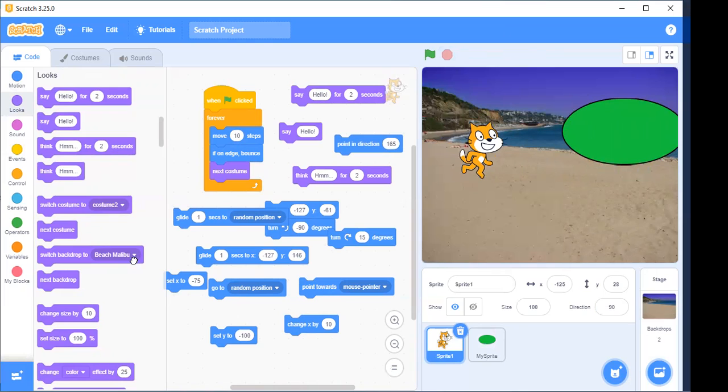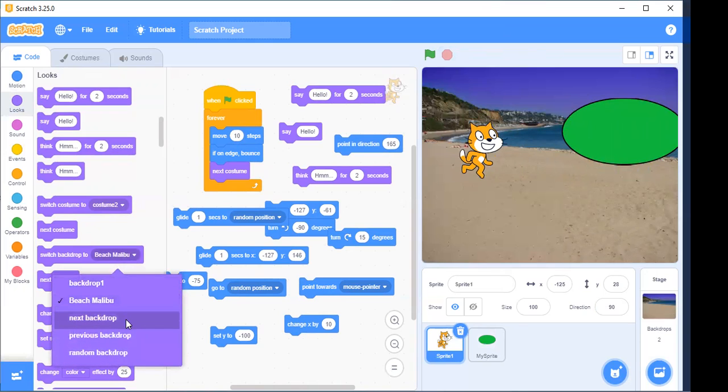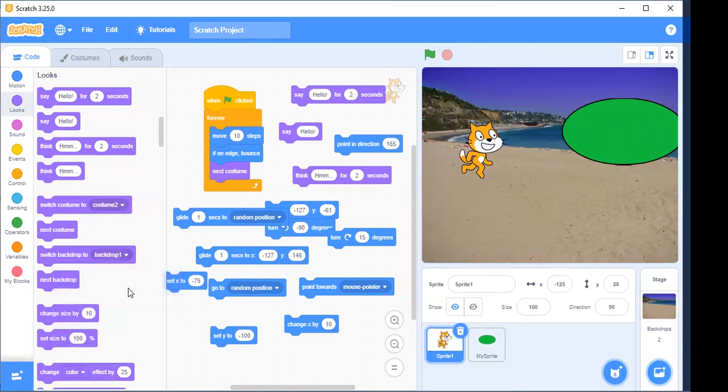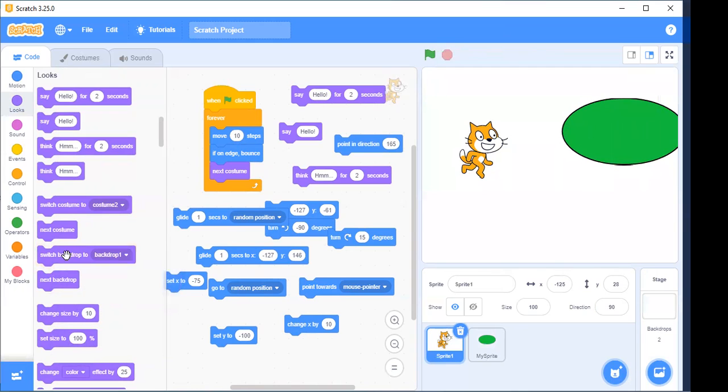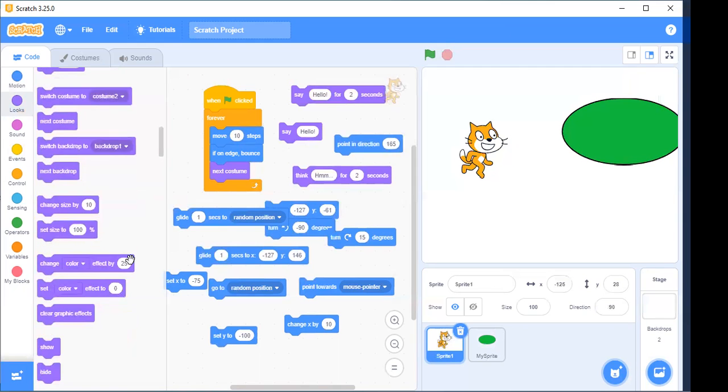Switch backdrop to Beach Malibu, or you can switch backdrop to backdrop 1. You click on it to change to backdrop 1. That's the background. Next backdrop, similar to next costume. Change size by 10, it will go bigger. If you put it -10, it will go smaller. Set size to 100%. Let's say it's smaller, then you set it back to 100%. It comes back to the original size.